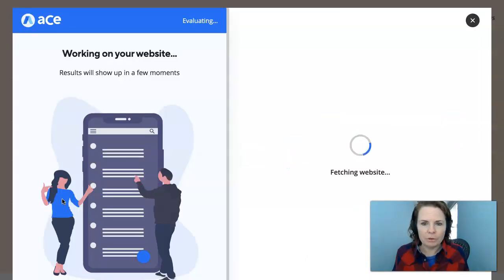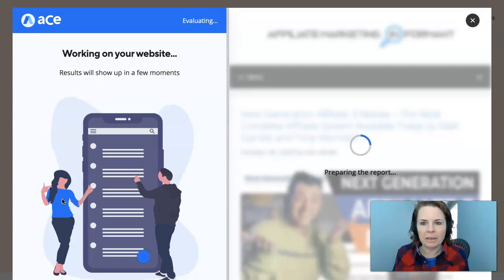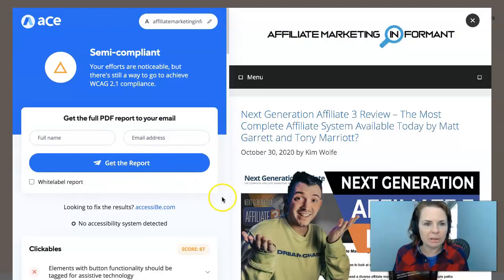Hit enter for get results. And it's processing my site and preparing my report. So here it is. The score is that I'm semi-compliant. My efforts are noticeable, but there's still a way to go to achieve the Web Guidelines and Standards 2.1 compliance. So I get an overall score of 67. Honestly, that's really not bad considering that I haven't actually been trying to be accessible, although I should be.